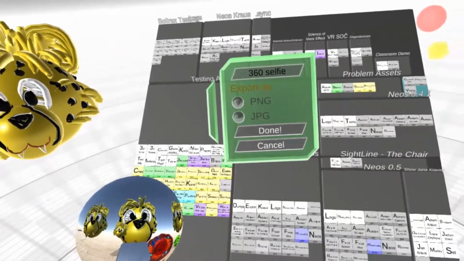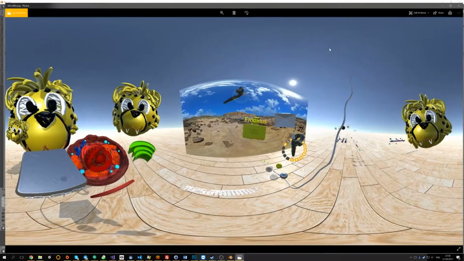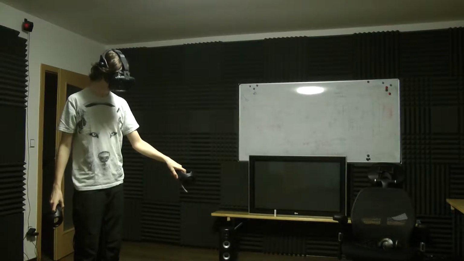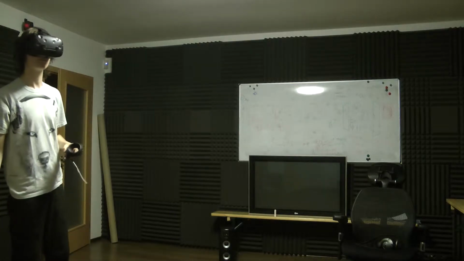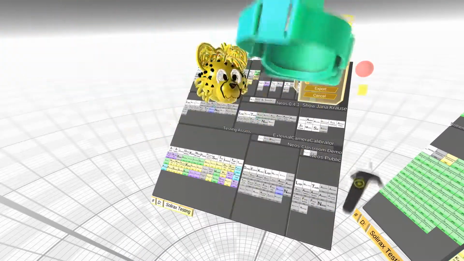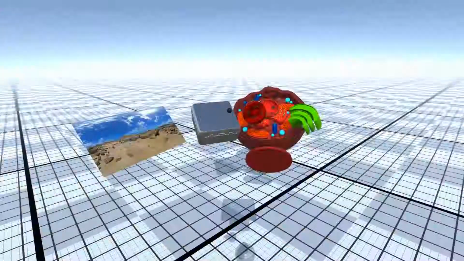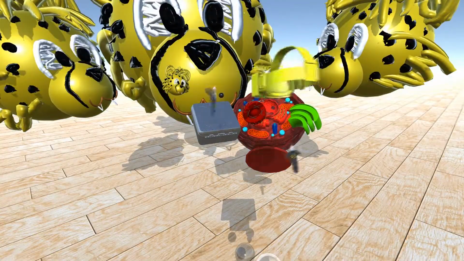The rest of the updates in this release are mostly architecture. There are major performance improvements when instantiating new objects and components and various bug fixes. All these new features are available in the new Neos Alpha 0.5.1 that you can get on the official website.